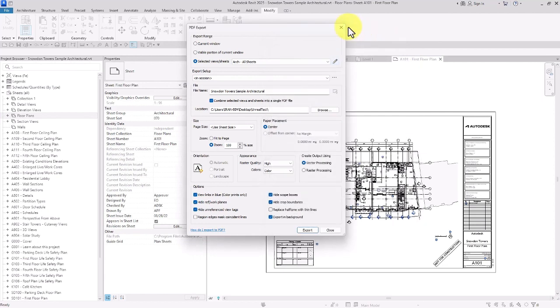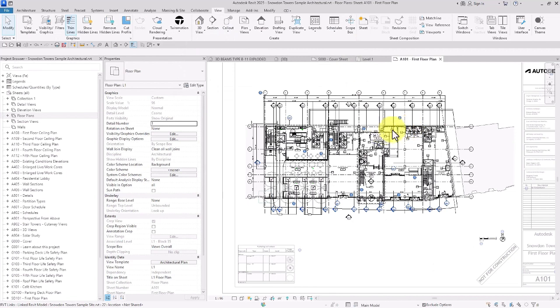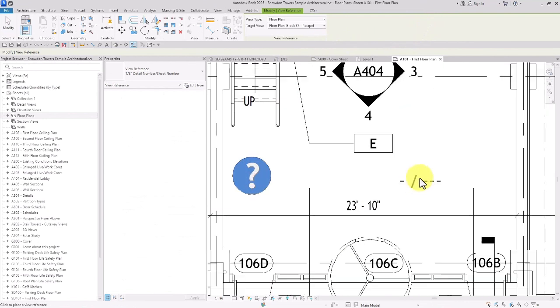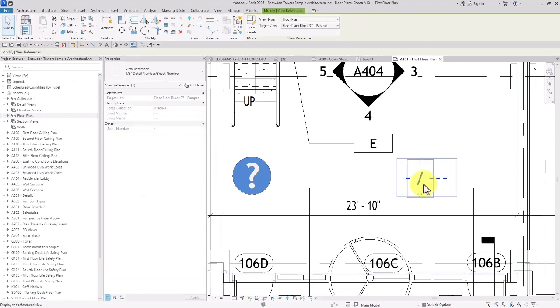And let's see what else. If you go ahead and select View Reference from the View tab, we can see that in View Reference, we have sheet collections as well. And if you have set the views in different sheets before, you can actually control them from here.